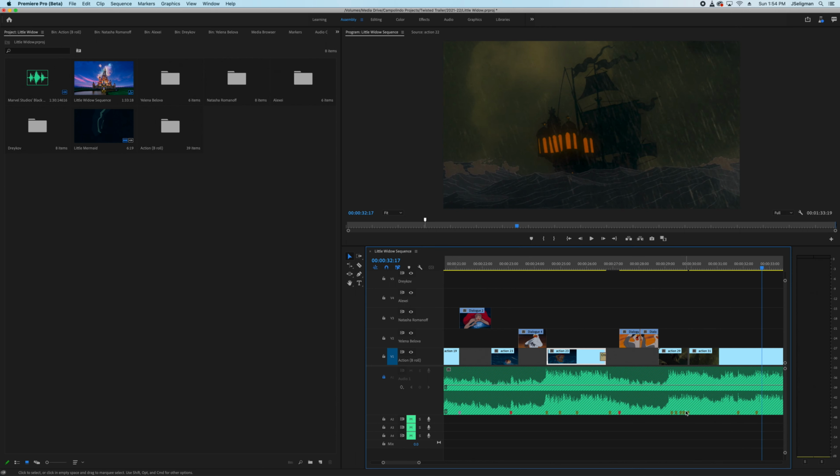Once again, there's a lot of percussive hits right here in the sound, but I matched them up with one shot or two shots here that simply had a lot of lighting changes.